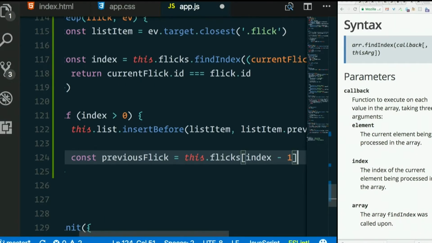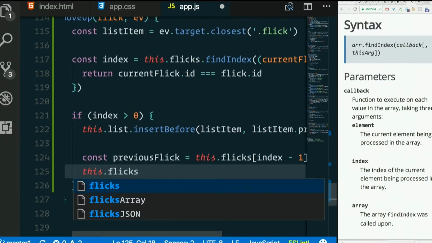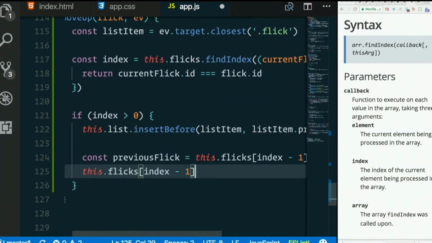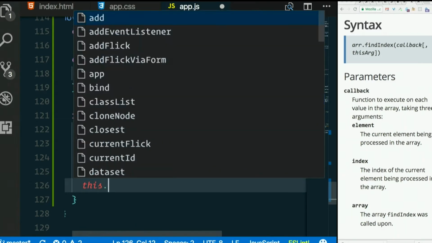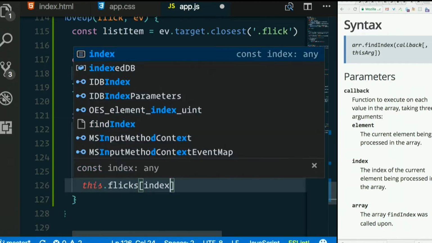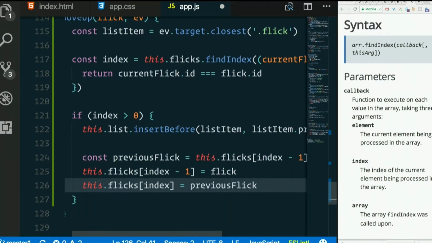Then I can set this.flicks[index - 1] equal to flick, and this.flicks[index] to previous flick. Make sense?